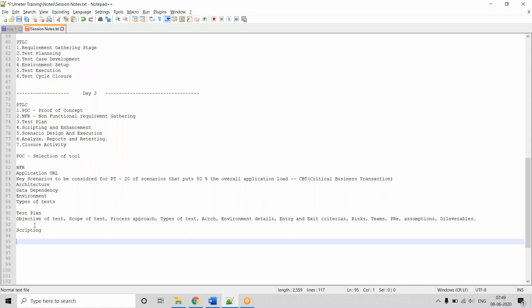Then we have the scenario design and execution. Based on the target load, you will design your scenario. In this, various factors will come in: calculation of the concurrent number of users in your test, and calculation of think time and pacing. Generally, in short, this will be called workload modeling.